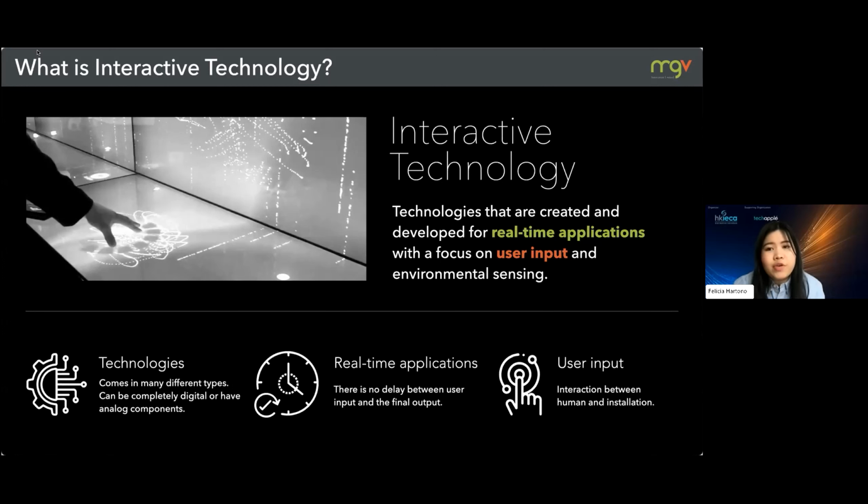But what's different with interactive technology is the real-time application of it, which means there is no delay between user input and the final output itself. The moment an input is made, the render time is basically as fast as the input. So once the input is made, the guests or the users are able to see the effect or the changes immediately in real time. So that is the second aspect of interactive technology.